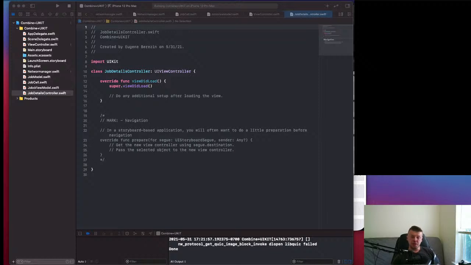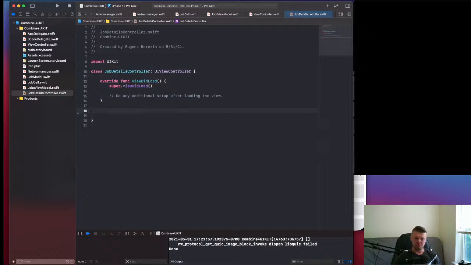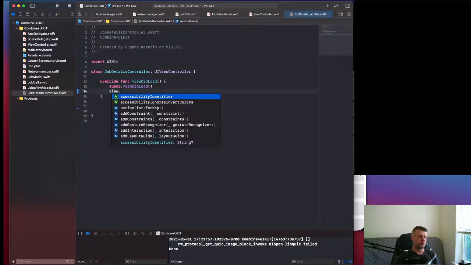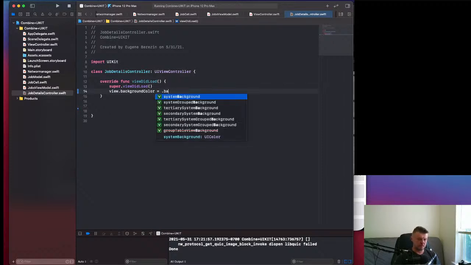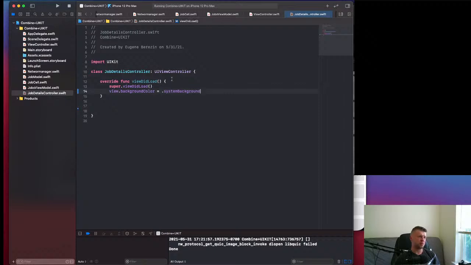Let's continue. So it's our view controller. We need to just remove all of that. And all we're gonna have here, so let's create view background color system background.